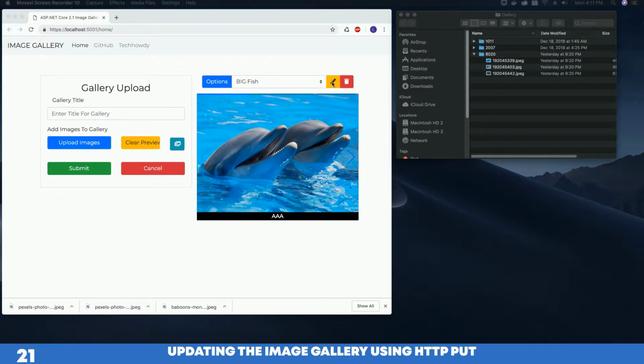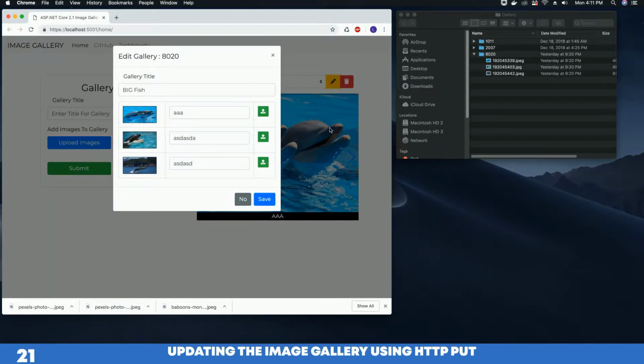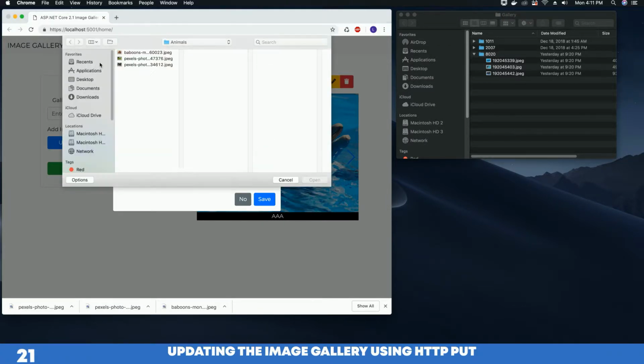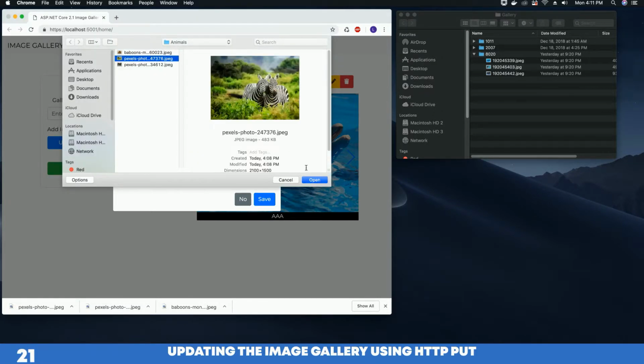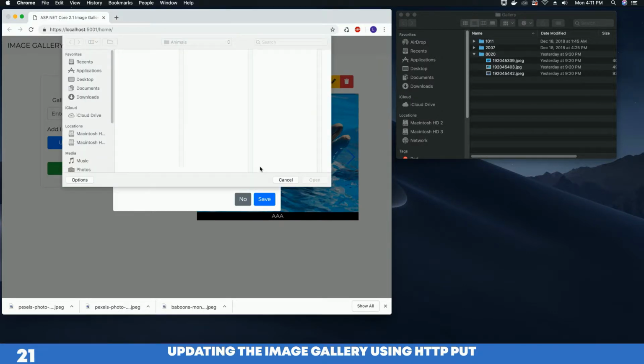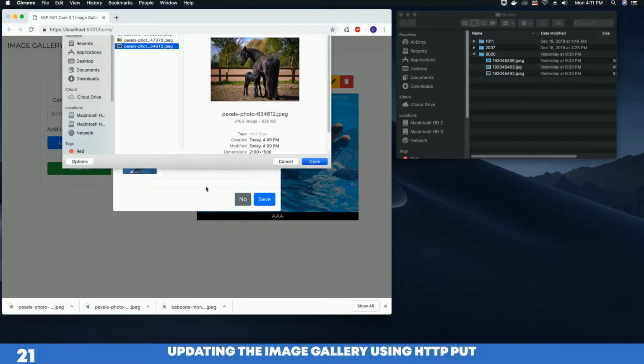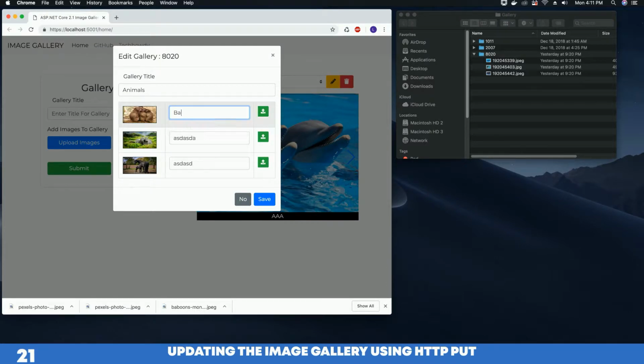So let's edit this gallery. I'll click on the edit option, and then I'll change this to animals. And now I'm going to change the image files. So choose this, change the image file, change it to this, and then change the image file and change it to this. Let me also change the names. So this is a demo of how your edit functionality is going to work. And I was referring to these images.